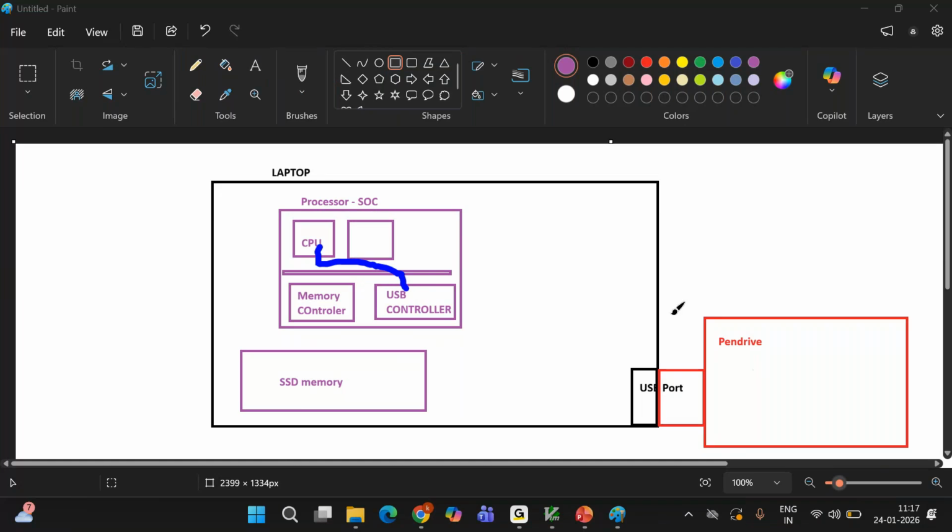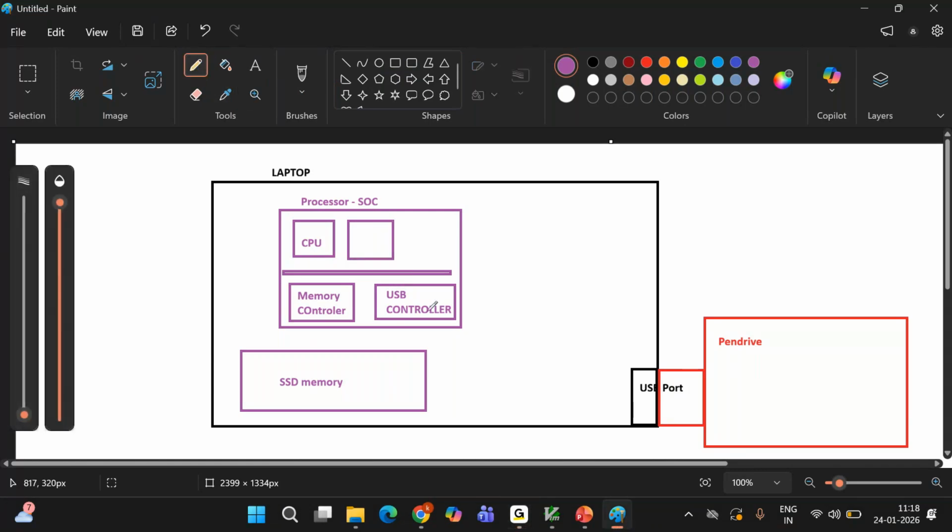Getting my point? What is the command the CPU gives to the USB controller? Read the pen drive contents from this address to this address. The address is what memory? The address here points to the place where the Avatar movie is present in the pen drive. Getting my point? So what will the USB controller do?